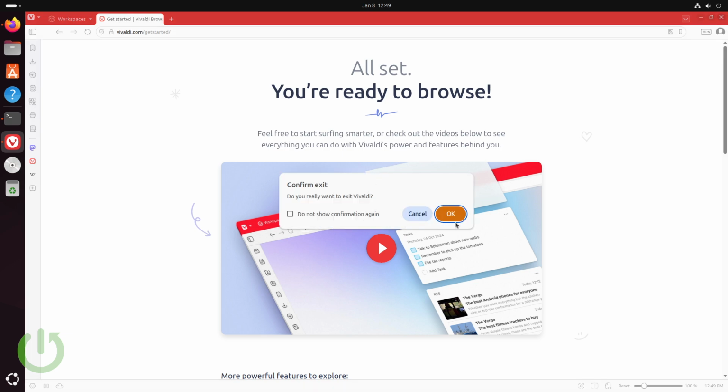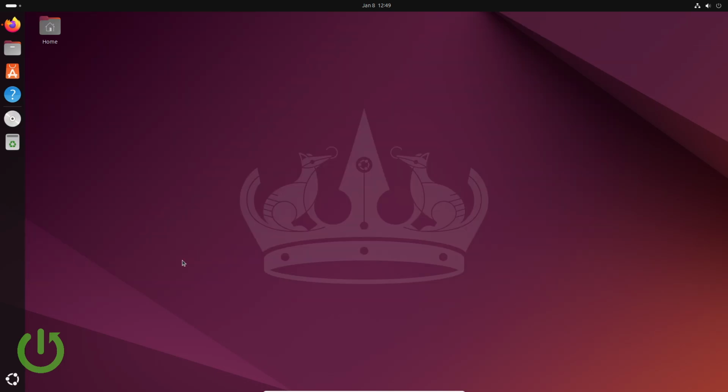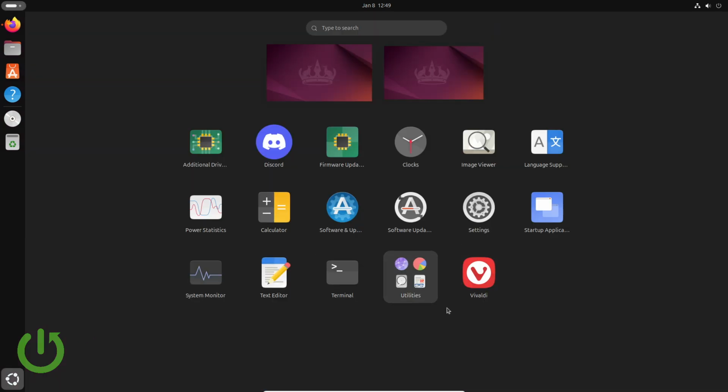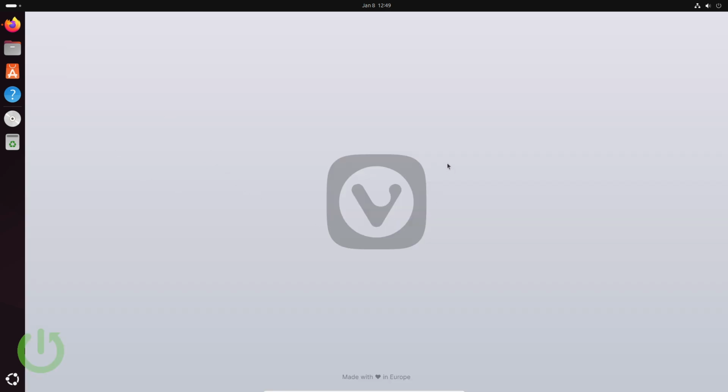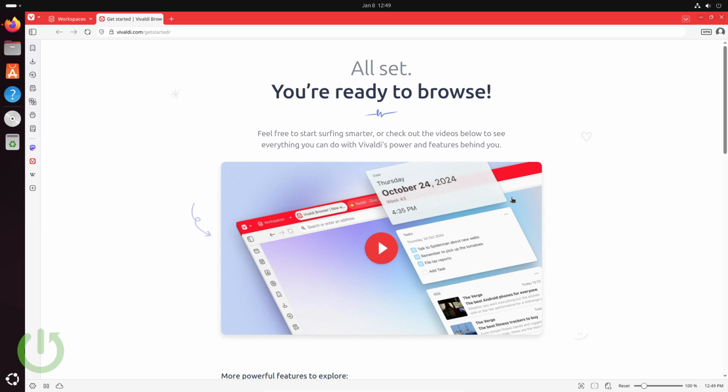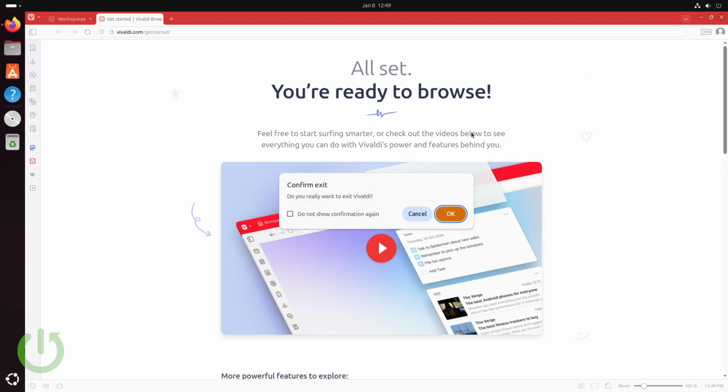The second way to launch it is by pressing on apps right there and pressing on the Vivaldi icon, so like this, and it is also working. So this is the installation tutorial for the Vivaldi browser.